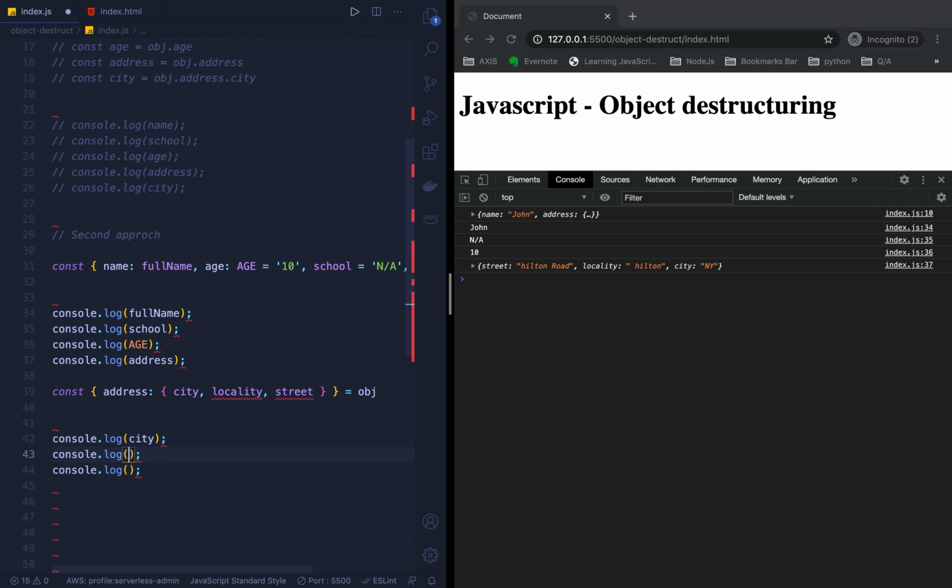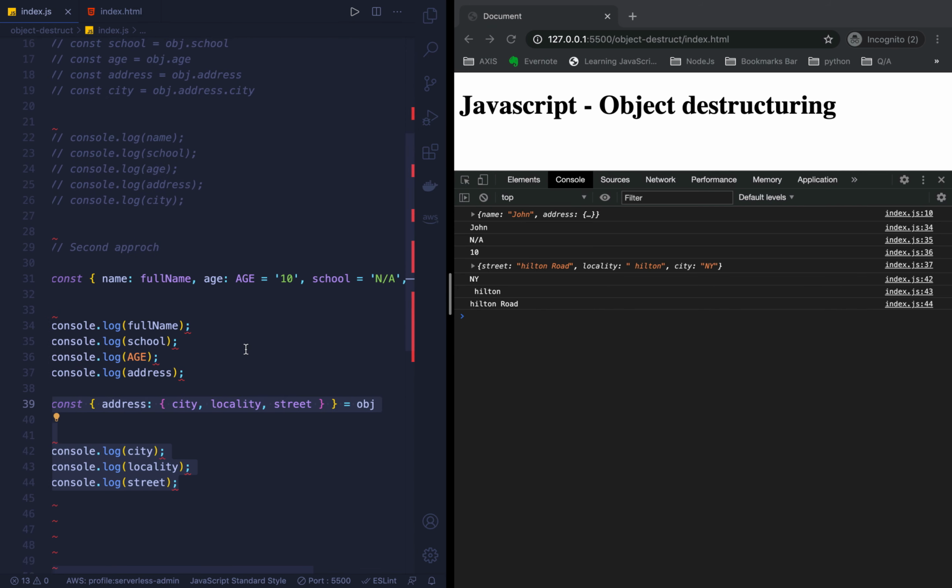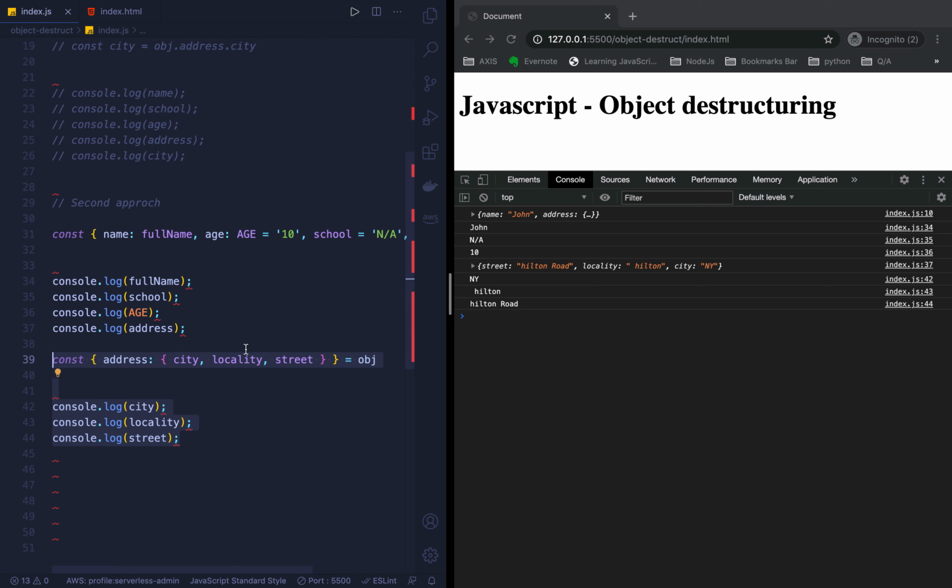City, locality and street: NY Hilton and Hilton Road. So you can see all three properties, city, locality and street, in the log. I am accessing the nested properties, and you can see only one line of code while accessing all three nested properties. So this is the beautiful way of writing while accessing the properties of flat objects and nested objects.